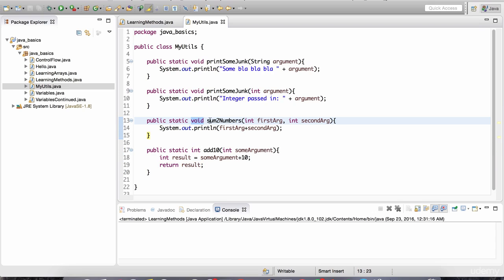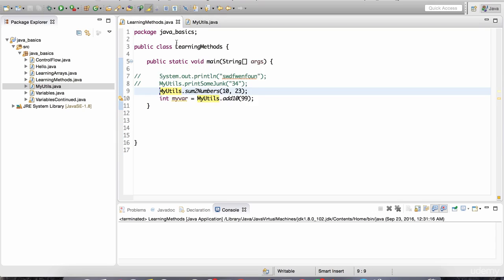It does not have int or string or anything like that. So let's go back here. Now this invoking add 10 is supposed to return us the number 109. And that 109 is going to be assigned to this variable myvar. Great. So is anything going to be printed to the screen?